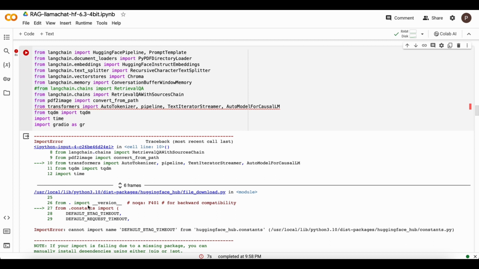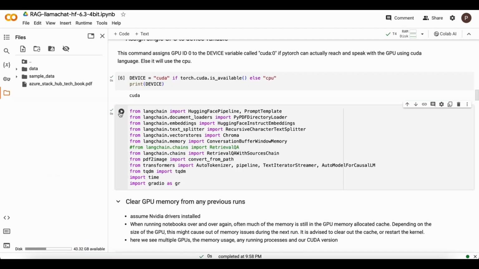Okay, let's try to load these libraries. So I'm going to import all these. Seems like we're getting an error here. Cannot import thing. Oh, I think I know this. I've seen this before. It's probably I need a Hugging Face upgrade. So everything works now once I've upgraded it to the latest version.